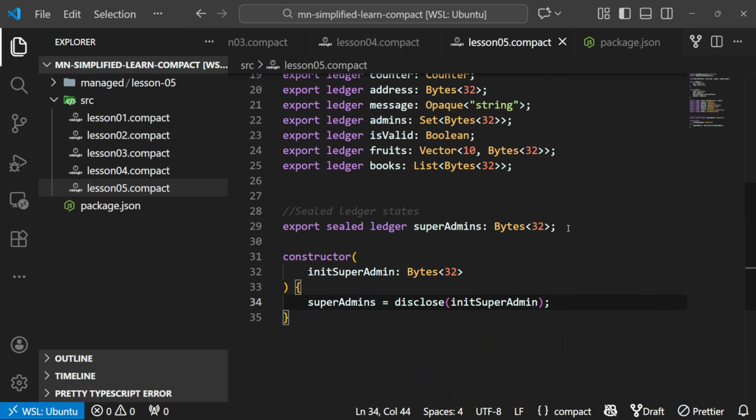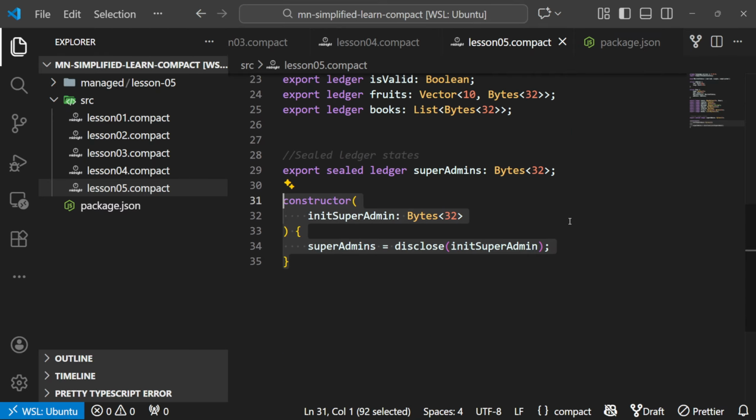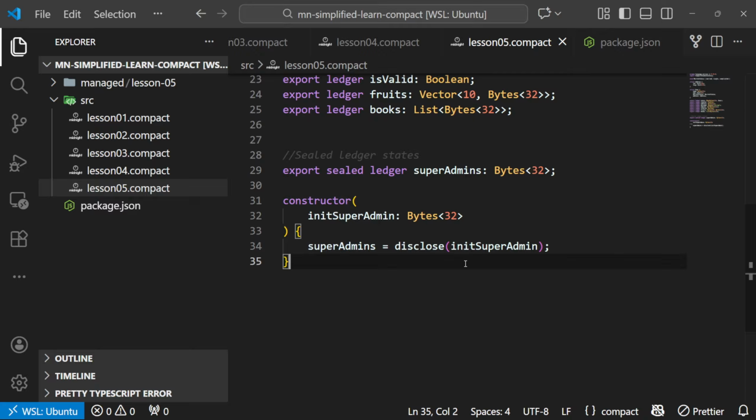So you see, we now understand what sealed ledger states are here. They are ledger states that can be declared only at the point of deployment. We also know what constructors are. They allow us to initialize certain states within our contract at the point of deployment. So that's it for constructors. Moving on, let's look at circuits in Compact.